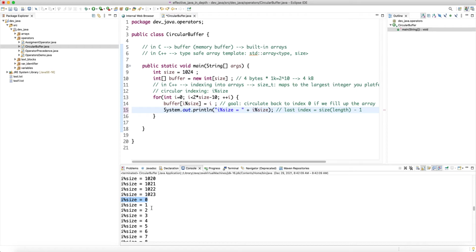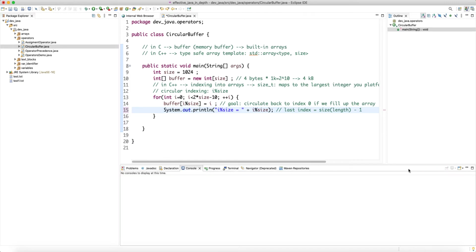So if your buffer fills up, you go back to the beginning and start filling up from that part, right? That's the meaning. And then we go all the way to 2 times size minus 10. In this case, the last index is 1023, minus 10 is 1013. So this is the meaning of circular arrays, circular buffers, and this is pretty much the most important use case of the remainder operator. Whenever you have a buffer, or some sort of data structure that has a fixed size and you want to circulate back to the beginning.